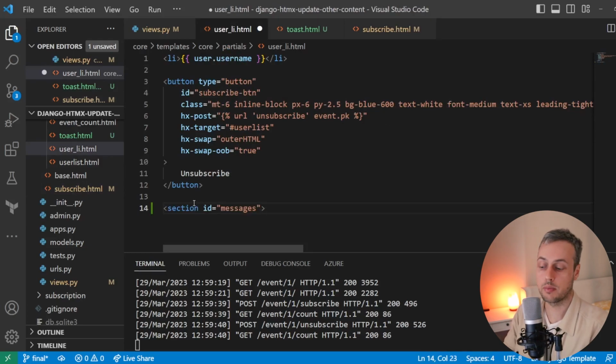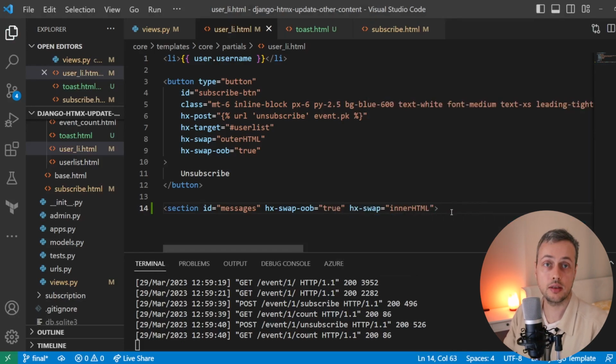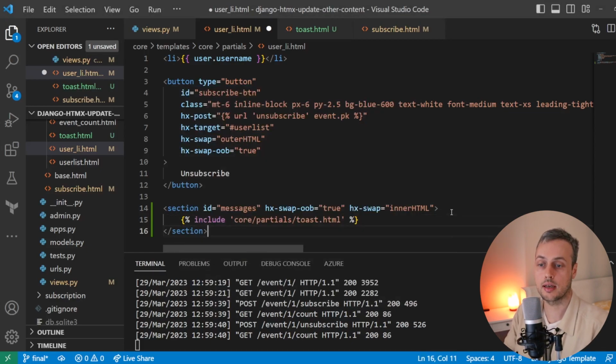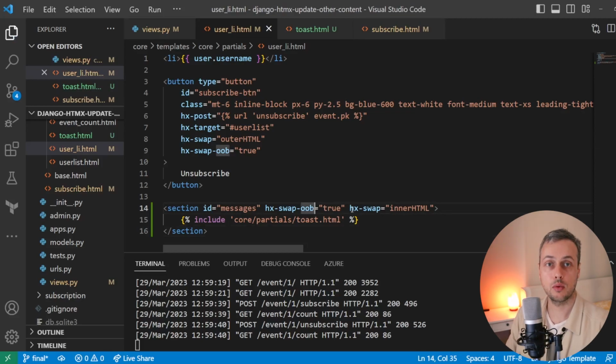And to do an out-of-band swap, we need the hx-swap-oob attribute on this, and we can set that equal to true. And then finally we're going to say hx-swap equals innerHTML, and within this section what we're going to do of course is include our partial containing the toast, and then we can end the section tag just below that. So let's explain a bit what's going on here.